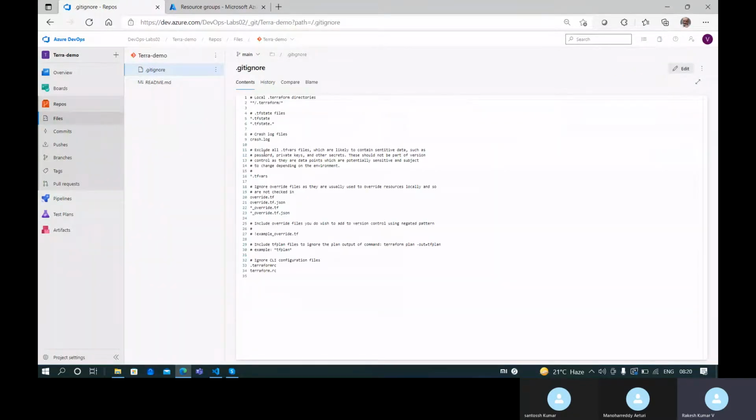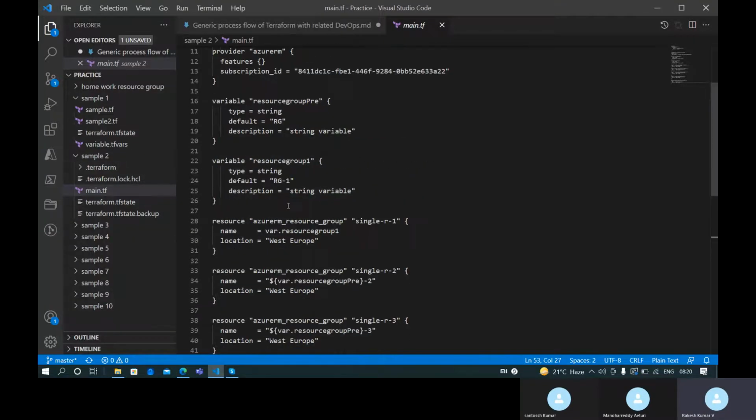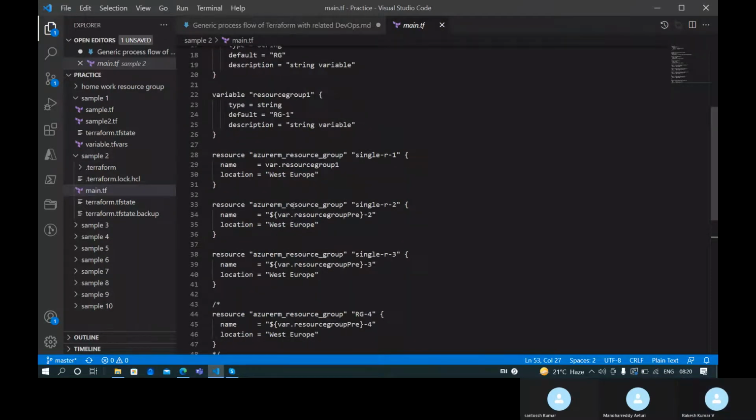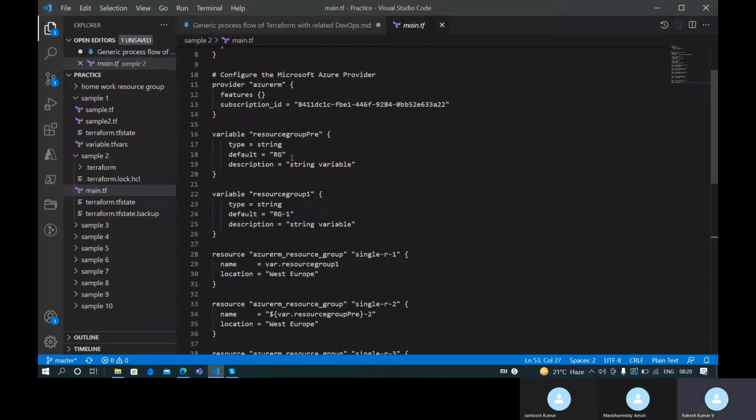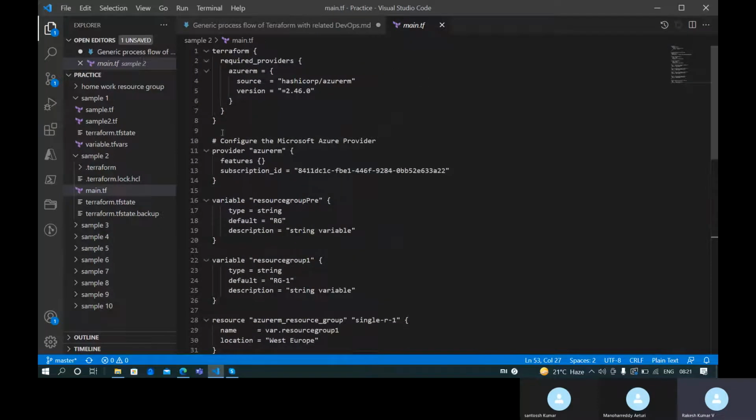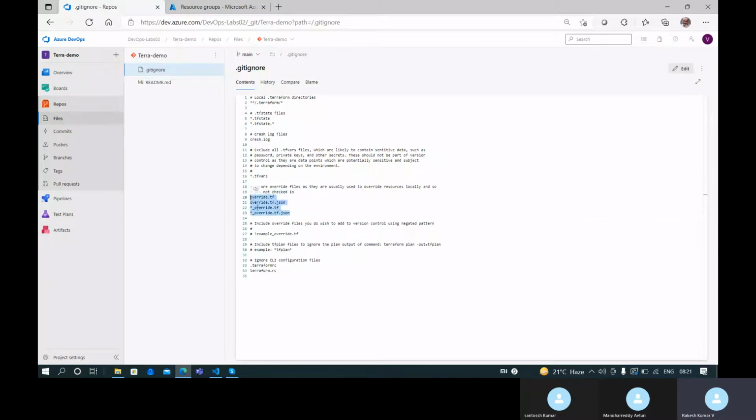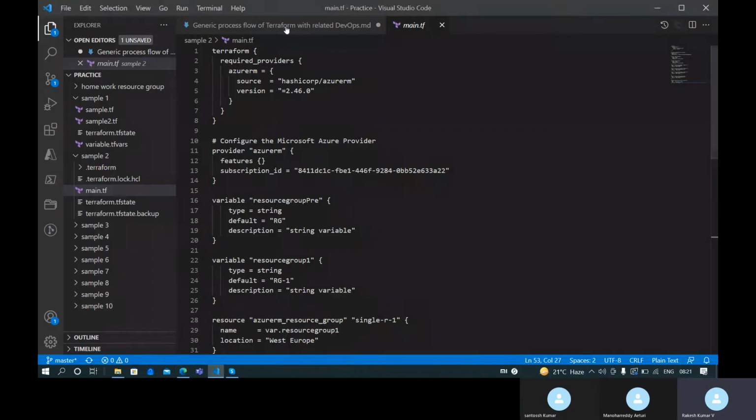There we go. We have a .gitignore which will ensure that it is not uploading any TF state files, crash logs or any variable .tfvars files. Anyway, here we are not having any tfvars, so it's safe. There are no such files here. Yeah, you're good.